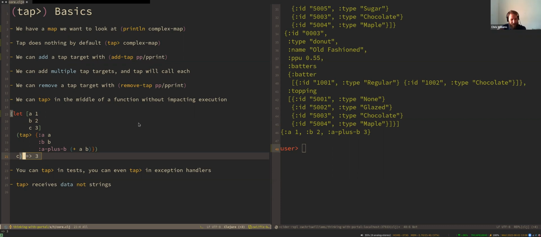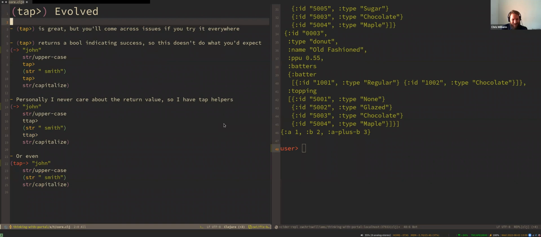But the key thing here is that tap receives data. It doesn't return, it hasn't received this string I've got over here. It's received the data, which I have then chosen to use pretty print to turn into a string. But I can use any function I like. We'll see what we can do with it.